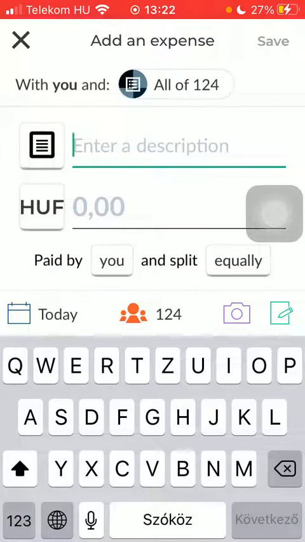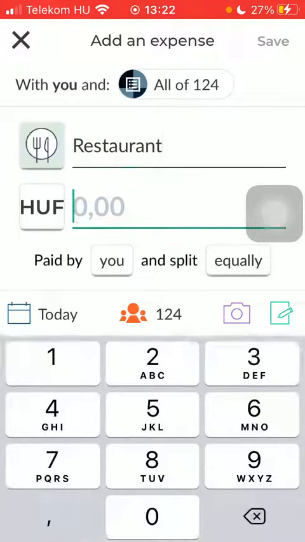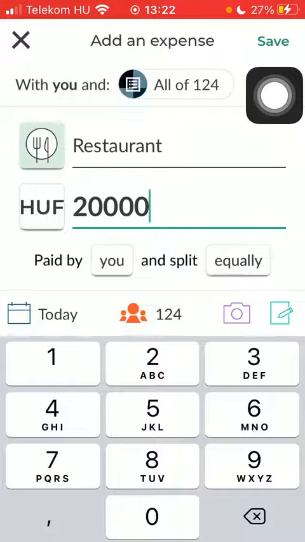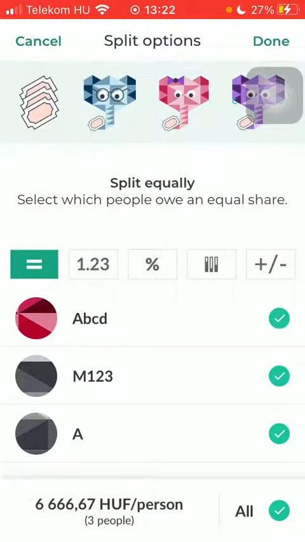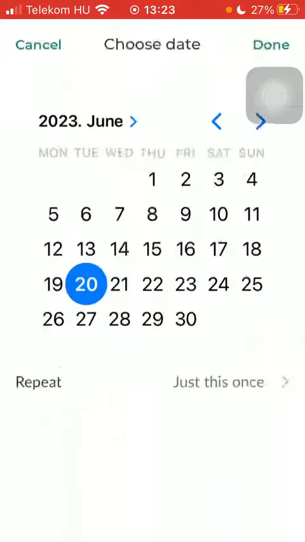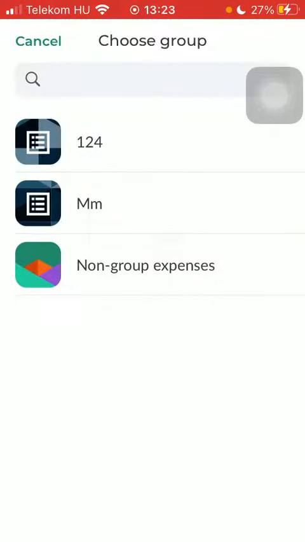You should enter the description of the expense, then type in the expense, the amount of money that you have spent, and then you should select this option, so choose the payer and split it, so tap on equally. Here you can see the split options, tap on done at the top, select the date. On this calendar, tap on done again, select the group.